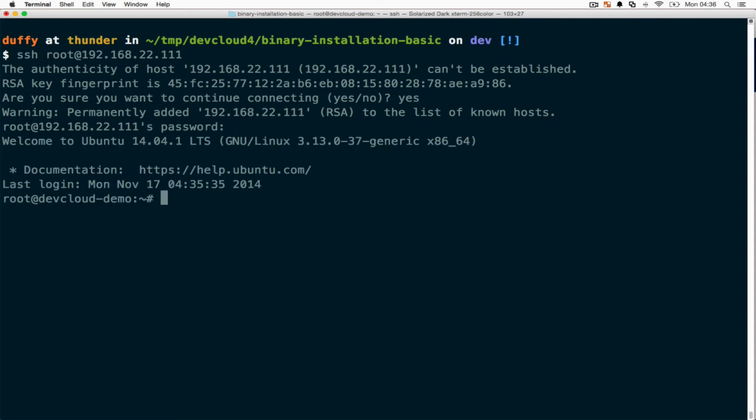And there we go. That's a full CloudStack installation and Ubuntu virtual machine coming up, all with automated configuration thanks to Vagrant and Chef. I hope you find this useful and have a great day.